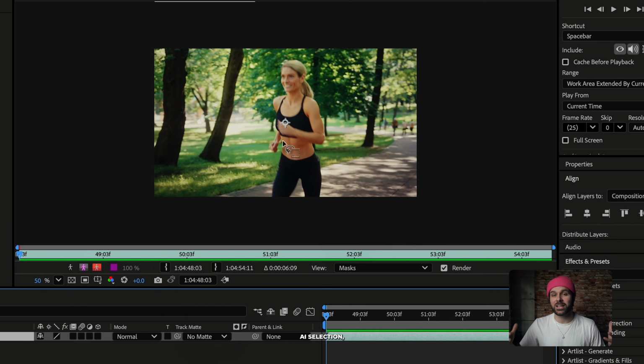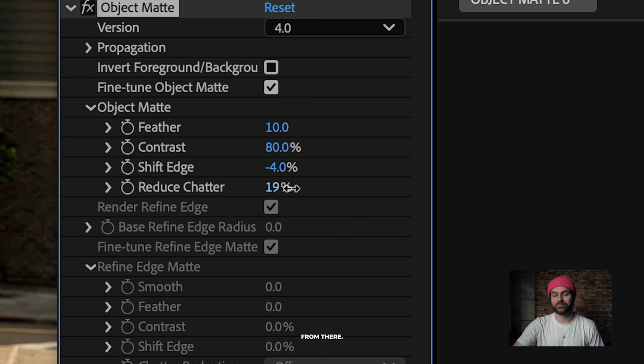So the real shift here is this. You're no longer starting with manual strokes. You're starting with an AI selection, then refining from there. That's the evolution, and the whole thing is way faster.